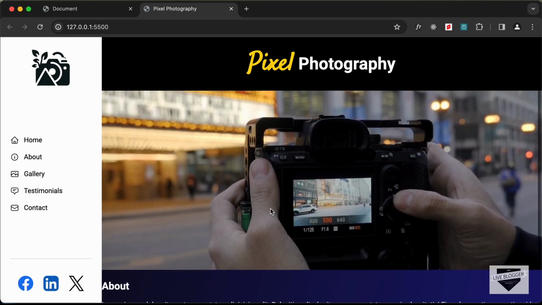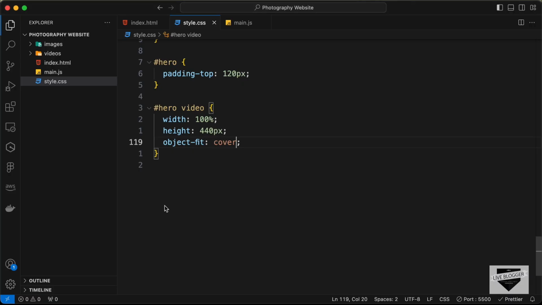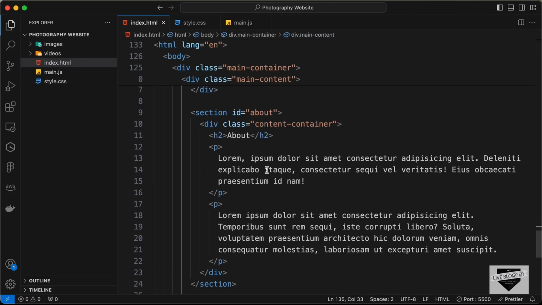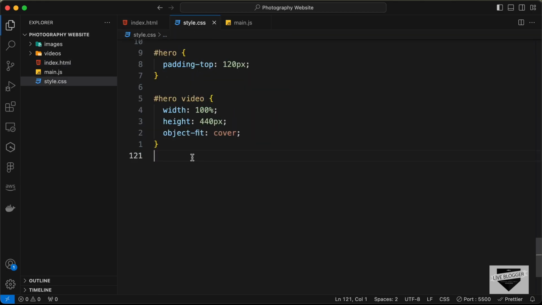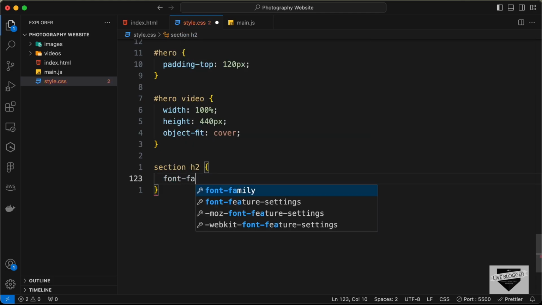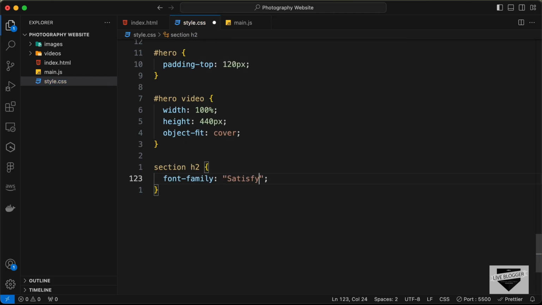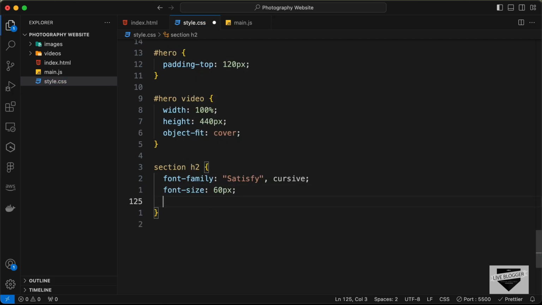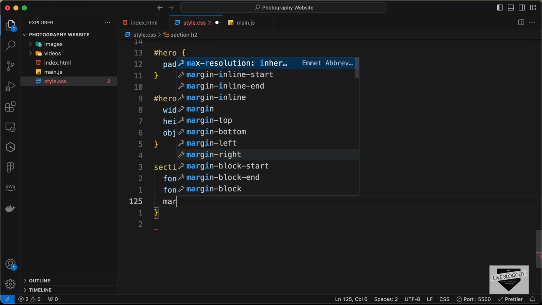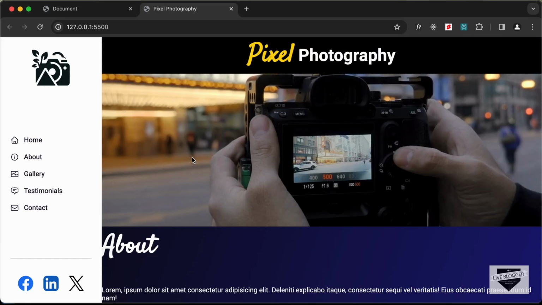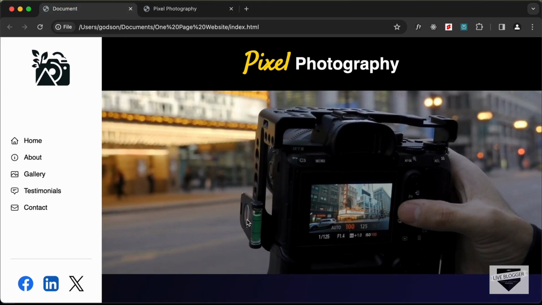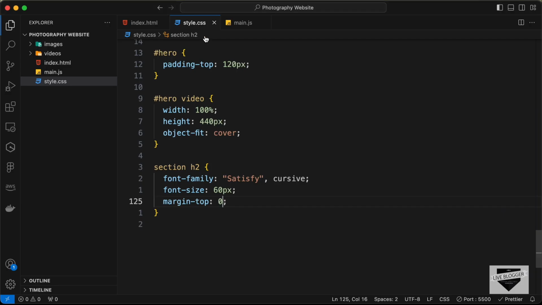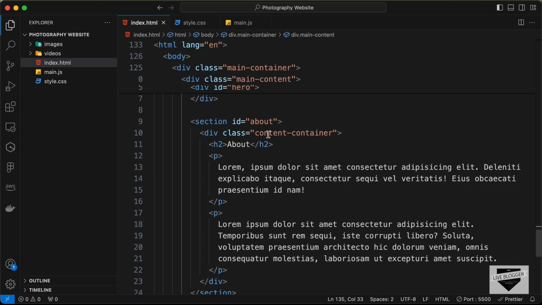Right now, let's go ahead and add the styles for this heading. So for each of the sections, we have an h2 for the heading. So let's type section h2, and for the h2 we need to set the font family to satisfy cursive, and let's set the font size to 60 pixels, and let's type margin top, and I'll just set it to 0. Now for all the content, we need to have a max width. So for that, here we can see that we have added this class of content container. So I'll just go ahead and add some styles to that.